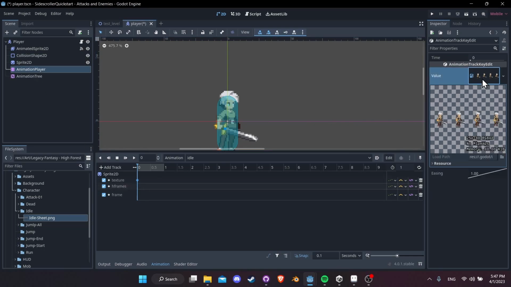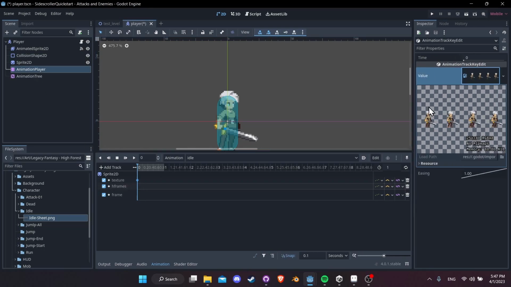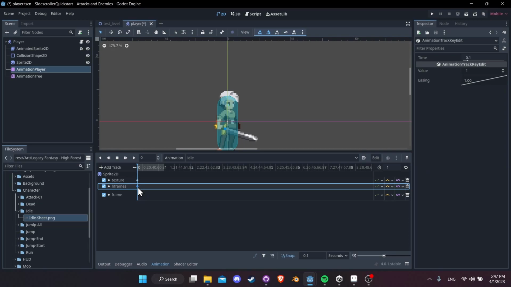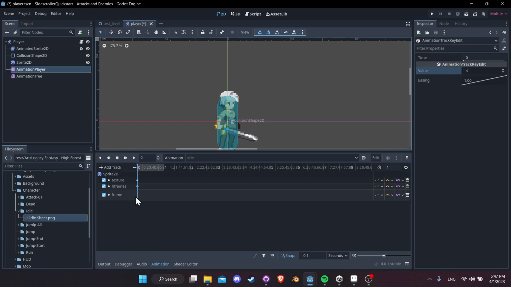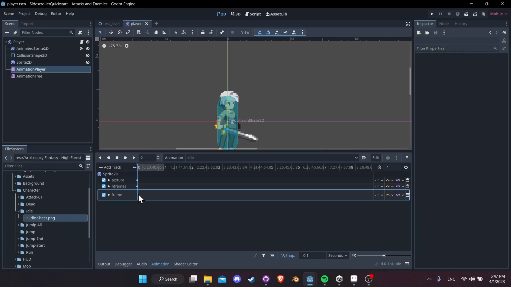So for H frames, we can easily see that there's 4 columns here and 1 row. So we just need to set H frames to 4. So I'm going to right click, insert key, move the position to the start, and then the value to 4. So for frame, we just need to in sequence play frame 0, 1, 2, and 3.